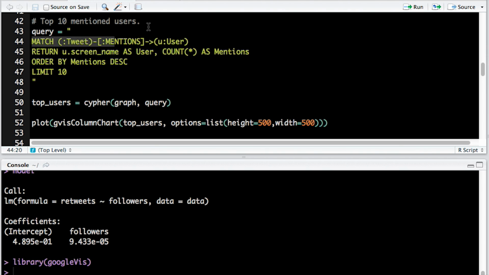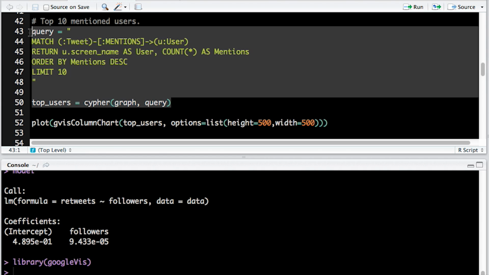Again, I'll be matching. I want to get the top 10 most mentioned users and plot that for whatever visualization purposes I have. So again, I'll be matching on tweets mentioning users. I'm going to return their screen name and then the count of how many times they've been mentioned, and order and limit to get the top 10.